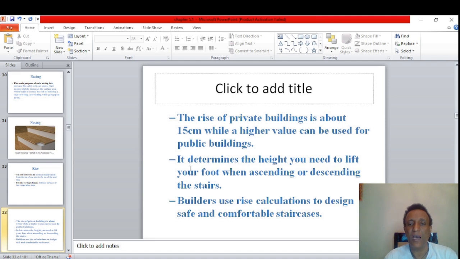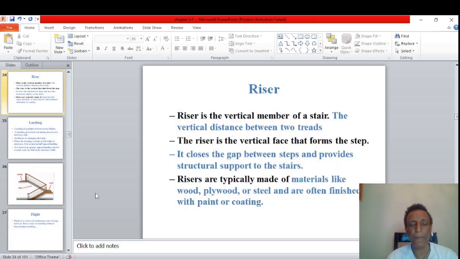It determines the height you need to lift your foot when ascending or descending the stairs. It should be suitable for all users. So the measurement of the rise should be decided by the designer. Builders use rise calculation to design a safe and comfortable staircase. The height of the rise is used to provide a comfortable and safe staircase.